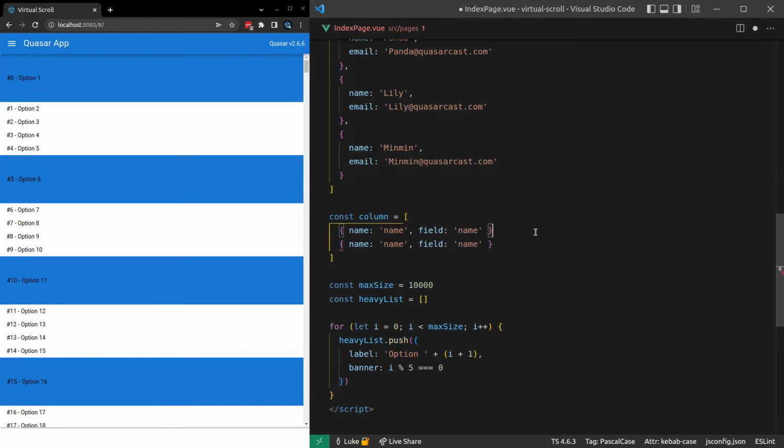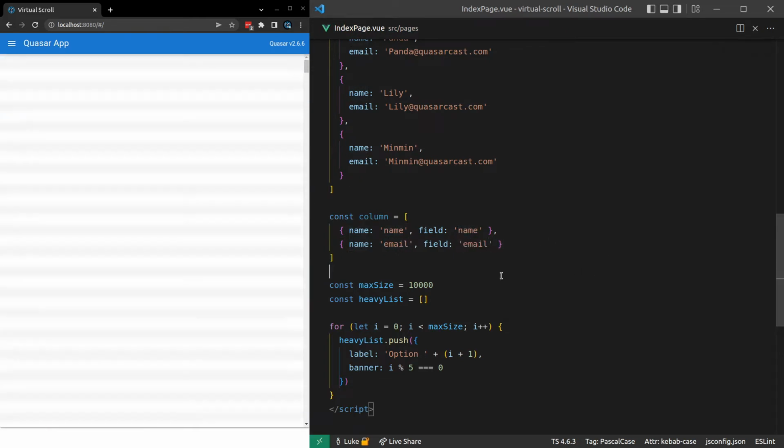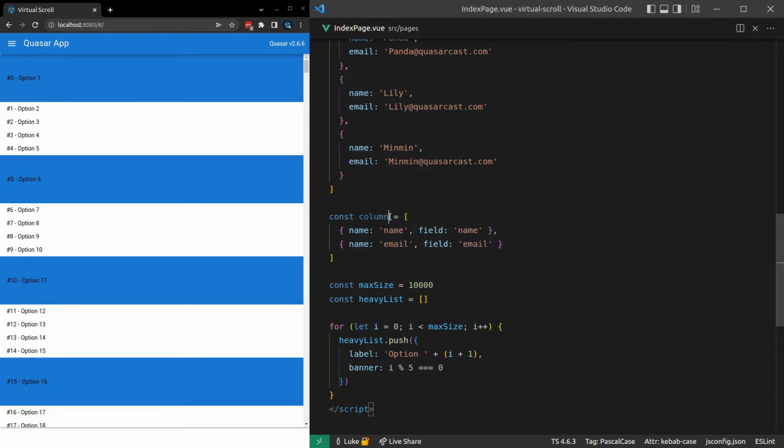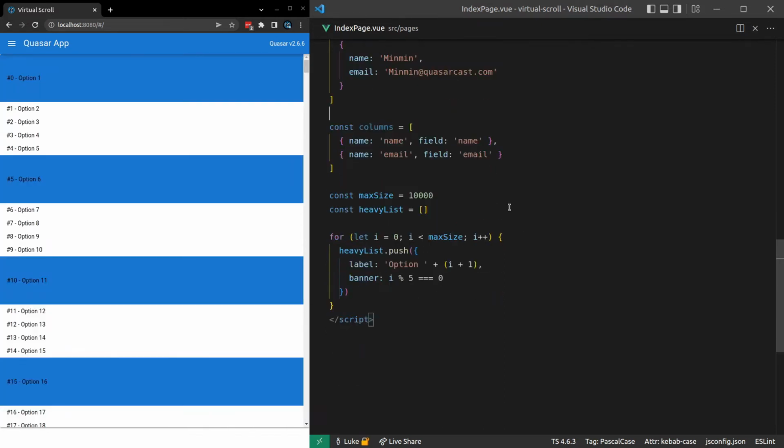And this one's going to be very similar, except it's for email. All right, so we've got a bunch of columns available. Let's change that to columns plural. What else do we need? Well, all of this looks good. We just need to change the way that we push onto the heavy list.